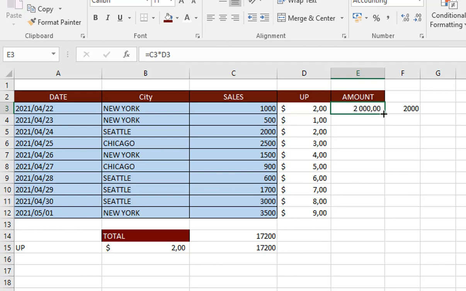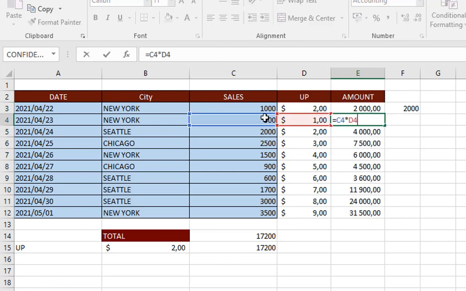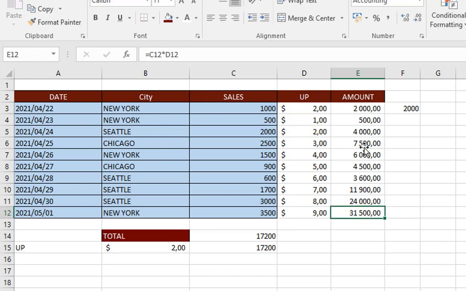We come at this angle when it shows this black cross, and we drag down, and you can see it has just multiplied this value by this value. It has done same here, it has done same here, and everywhere is the same. So it really eases our work. This was just very relative.